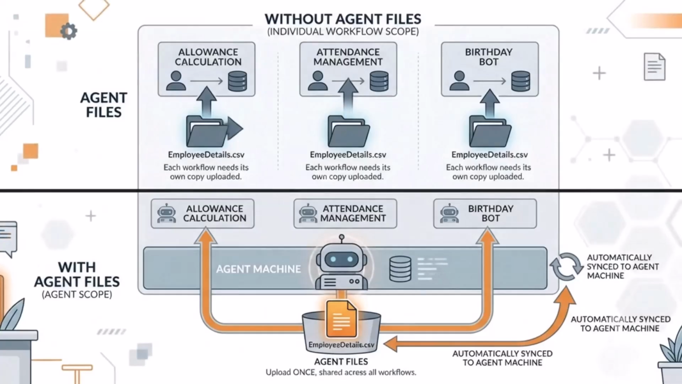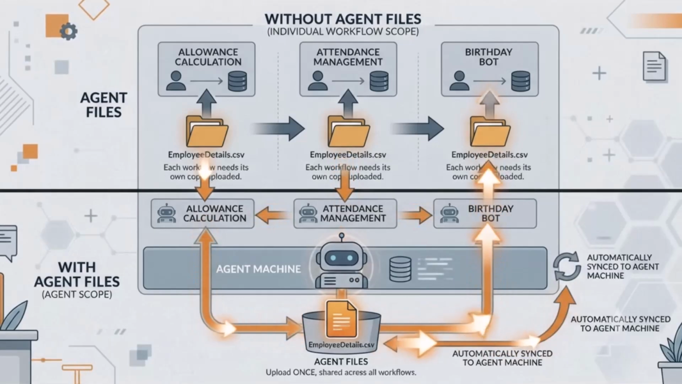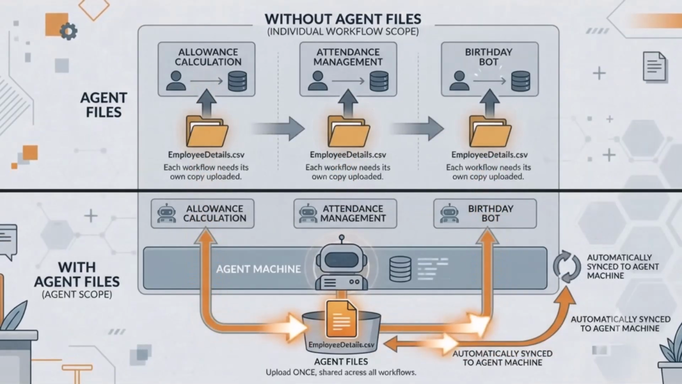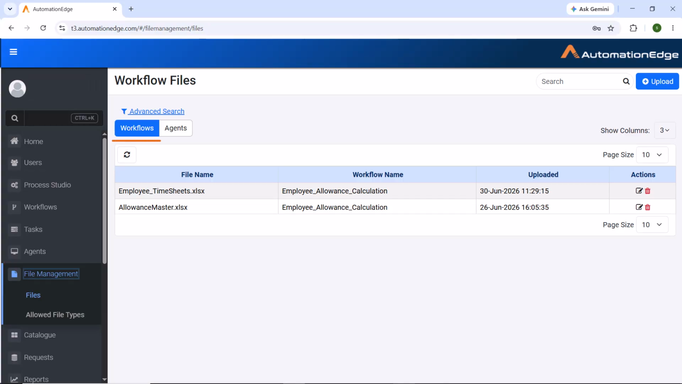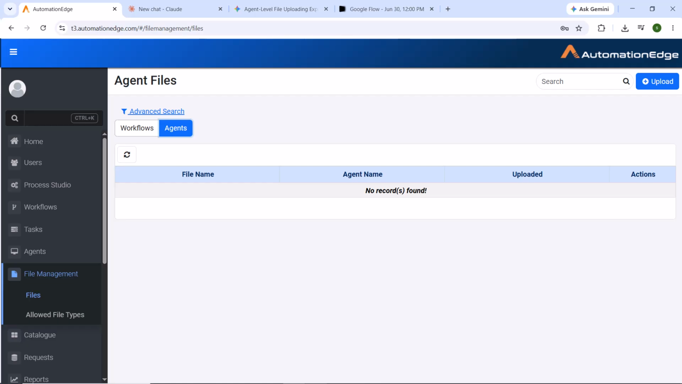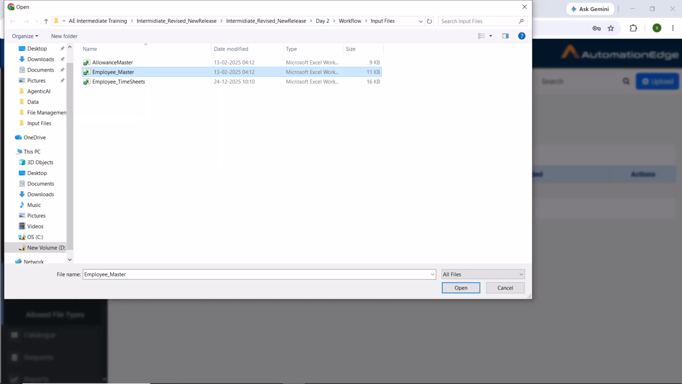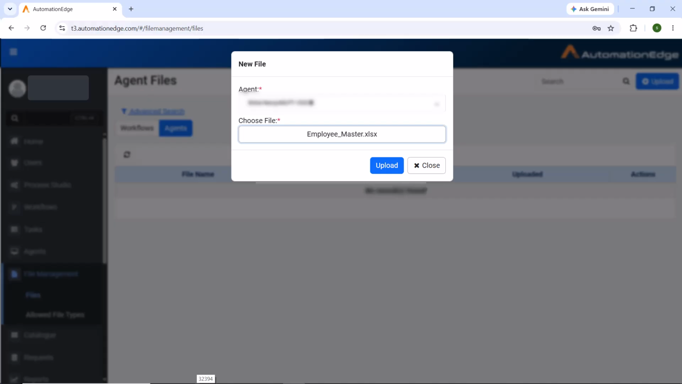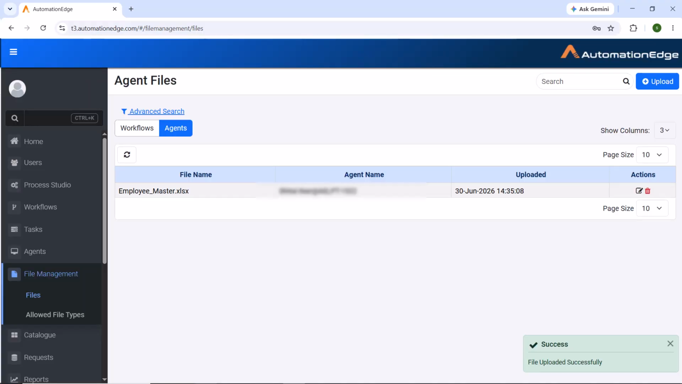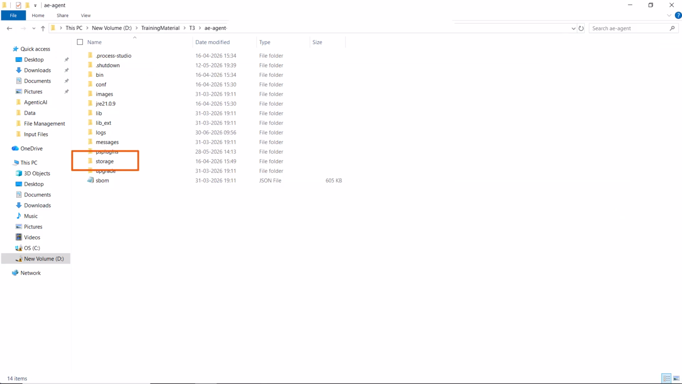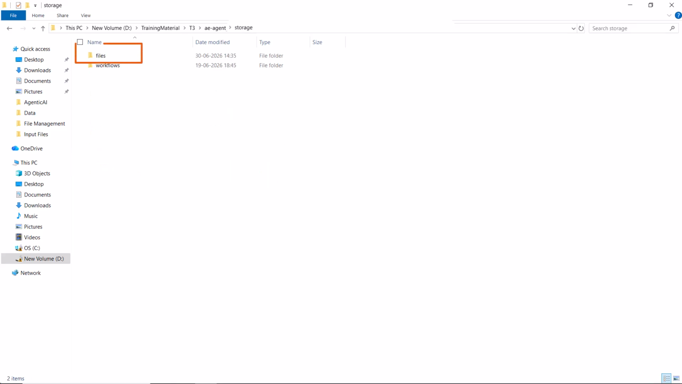And whenever you upload or update an agent file, it is automatically downloaded to the agent machine, keeping everything in sync without any extra steps. Navigate to File Management, then Workflow Files, and click the Agents tab. This is where agent-level files live. Click Upload to open the new file dialog. Click the Agent field, select the appropriate agent from the drop-down, then click Choose File, pick your file, and hit Submit. We are adding the Employee Master file here. Once submitted, it appears in the Agent Files list and automatically downloads to that agent. And as you can see on screen, these files are stored under the Storage folder, inside the Files folder, within the Agent folder.